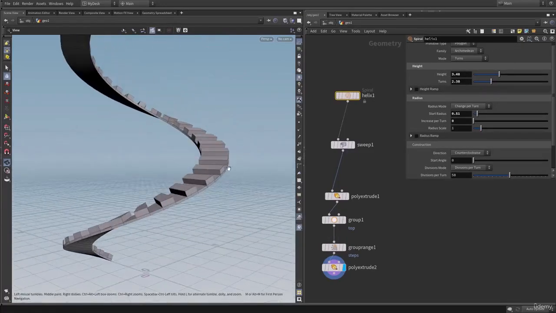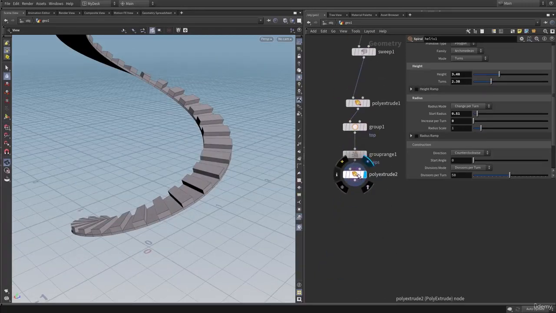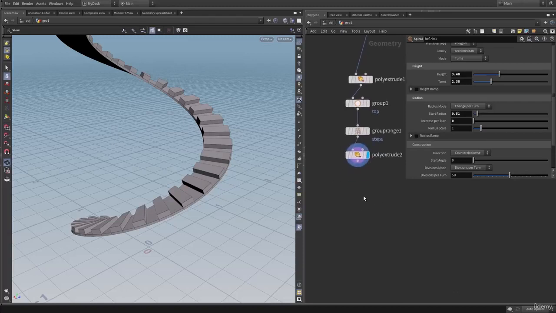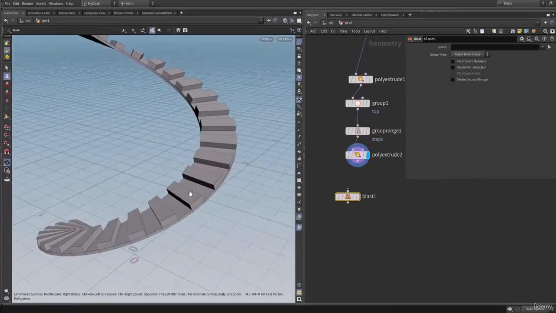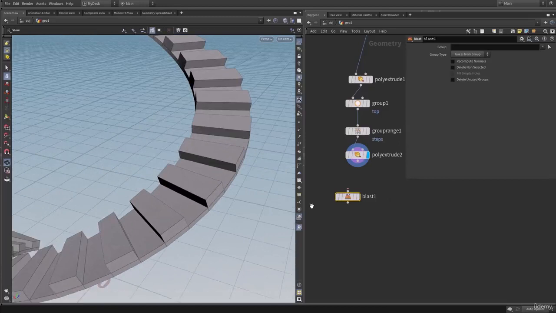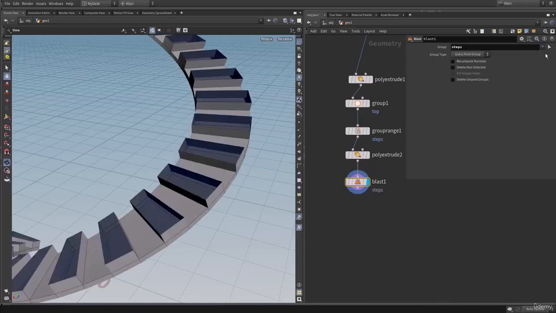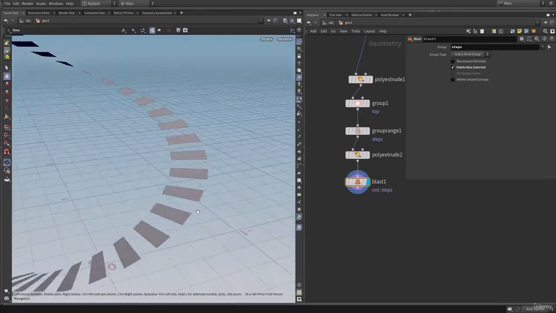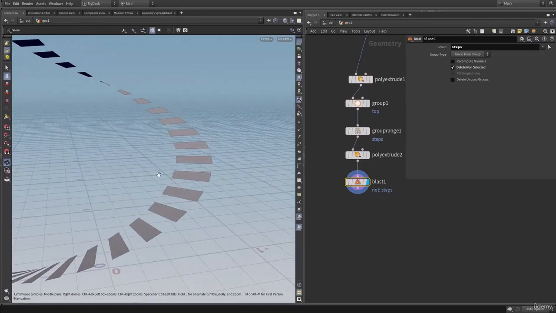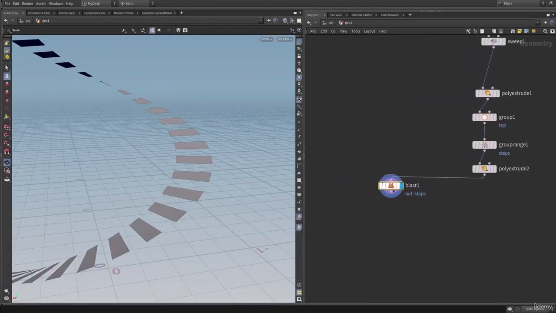And now let's add the railing onto our staircase. So after the poly extrude, let's add a blast node to isolate these faces of our steps. Here onto the group, let's select the group steps and choose delete non-selected to create an inverted operation. Okay, so here we have these top faces of the staircase. So let me bring it here onto the side.